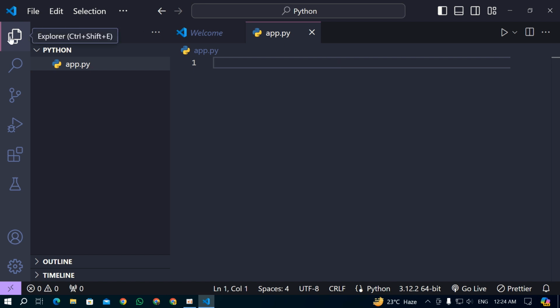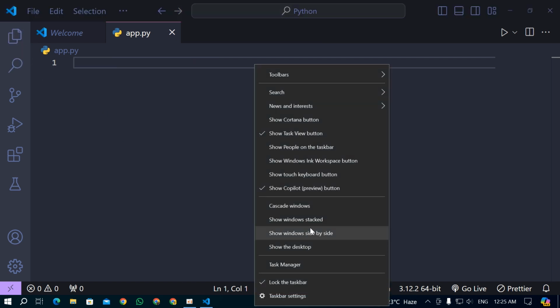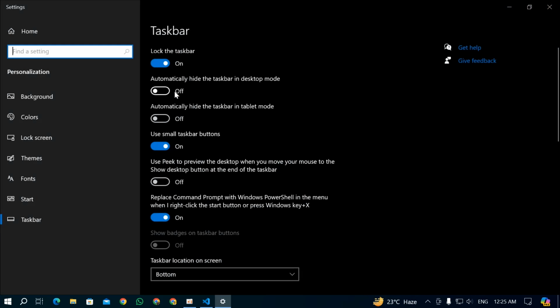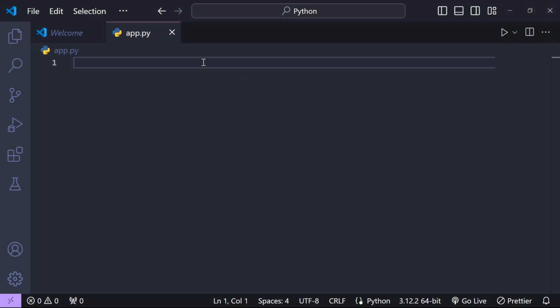So I'm going to close this Explorer over here. Click on this Explorer button, it will close the Explorer, and I'm also going to hide the taskbar so that you can watch the video properly, okay? Now I'm going to write the first code in Python.